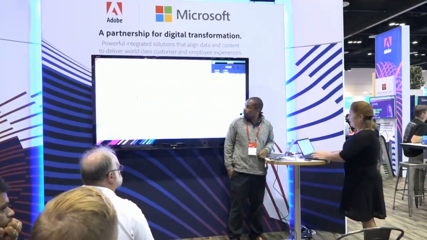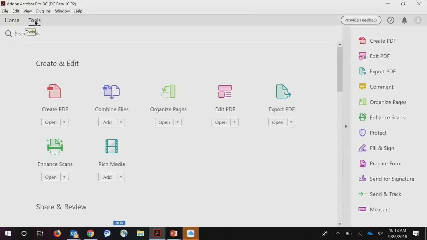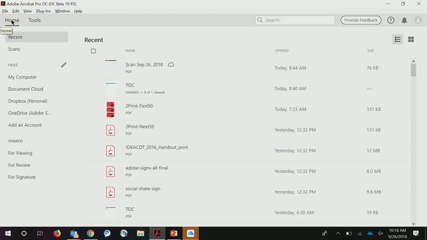Okay, so now I'm in Acrobat. One of the things I wanted to share with you is when you're in Acrobat, basically there's two things to think about. There's the Home button and there's the Tools button. Tools is where we're going to do everything, and Home kind of gets us back. But let's talk about OneDrive for a second.